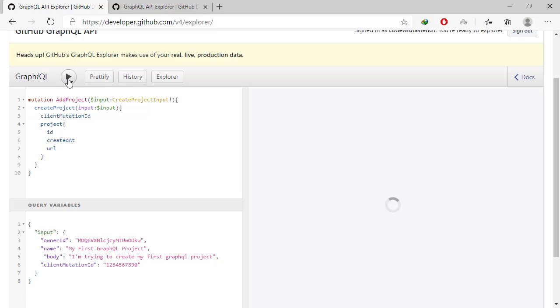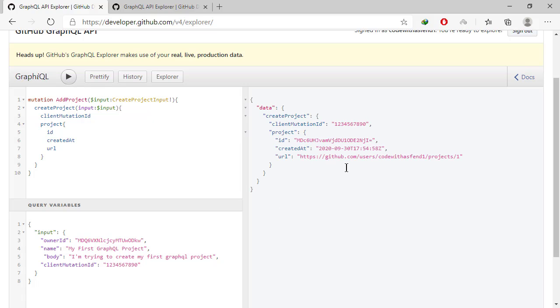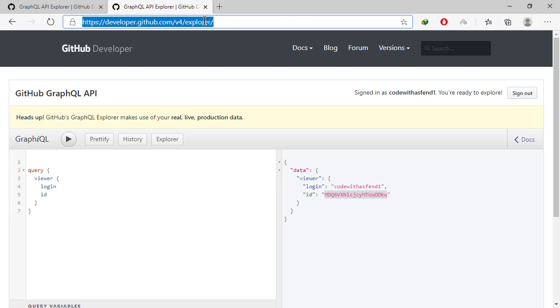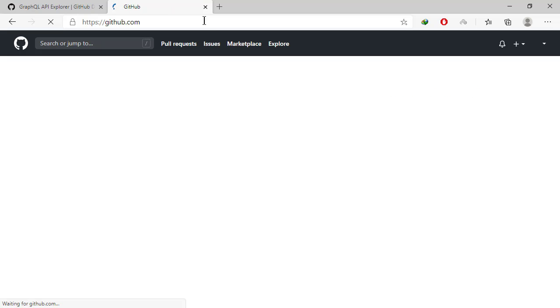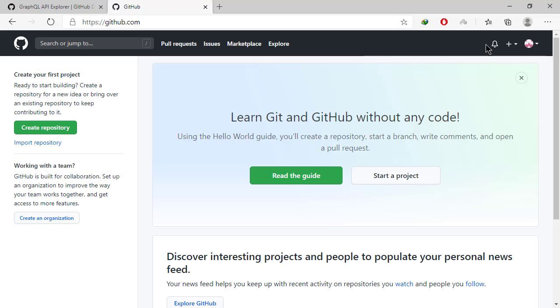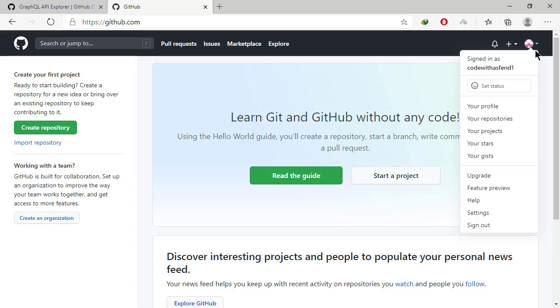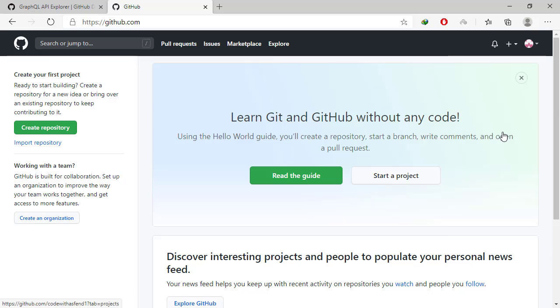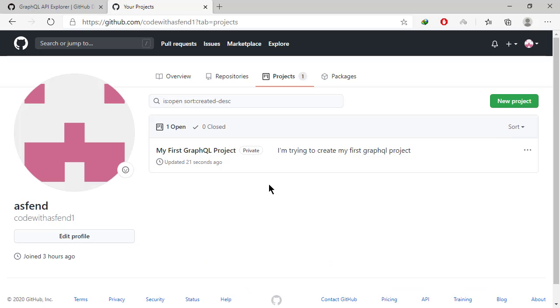And here we go. We'll get a response here and our data has been added. Or in short, we have implemented the mutation. Now, how to check whether this data is actually added or not? Let's go to your GitHub and click on your project. There you'll see the project which we have created.